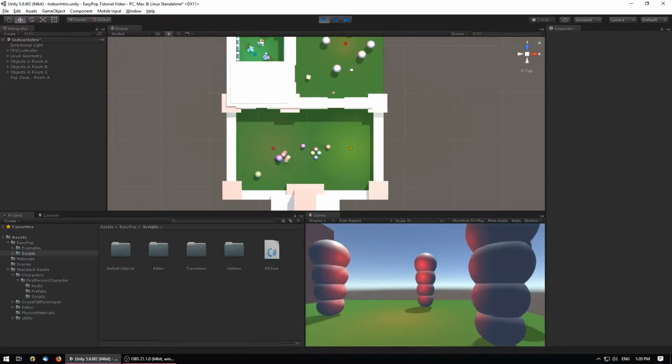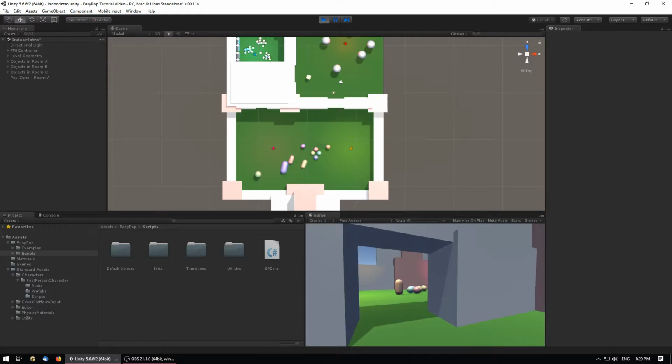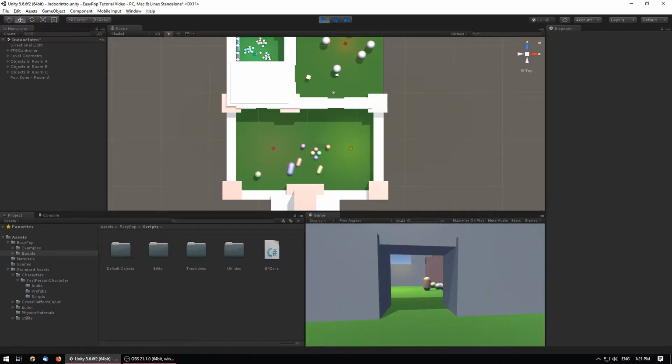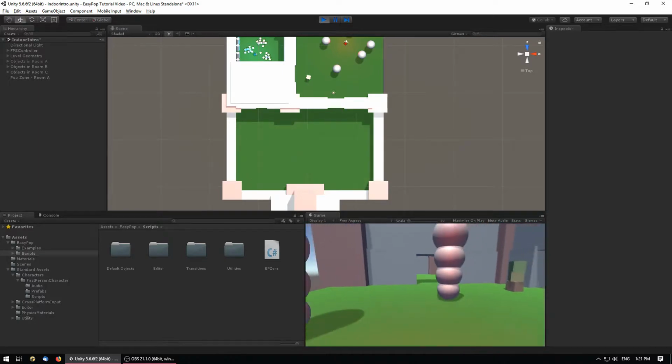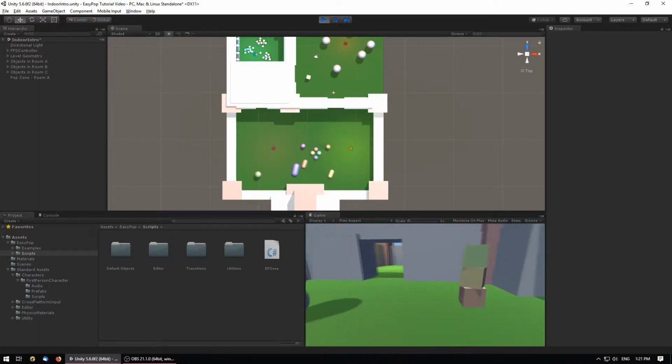All right, so let's test it out real quick. You can see that when the player character is outside of the pop zone's shapes, the objects in the room all deactivate, and as soon as the player enters, the objects pop into existence.